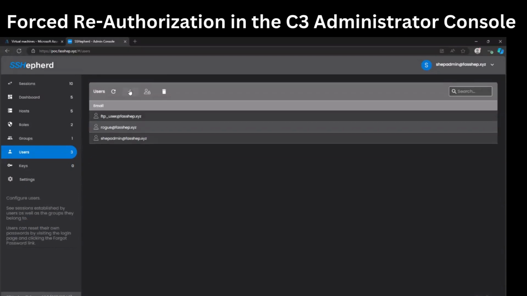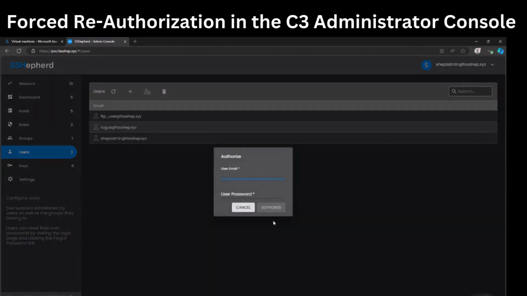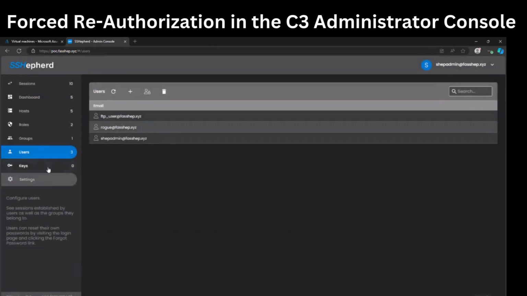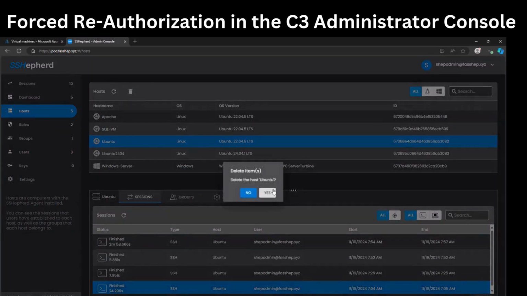In the Administrator Console, here we will see that the user will be forced to enter their credentials again if they try to create a new user, or do something else harmful to the system, such as deleting a host.